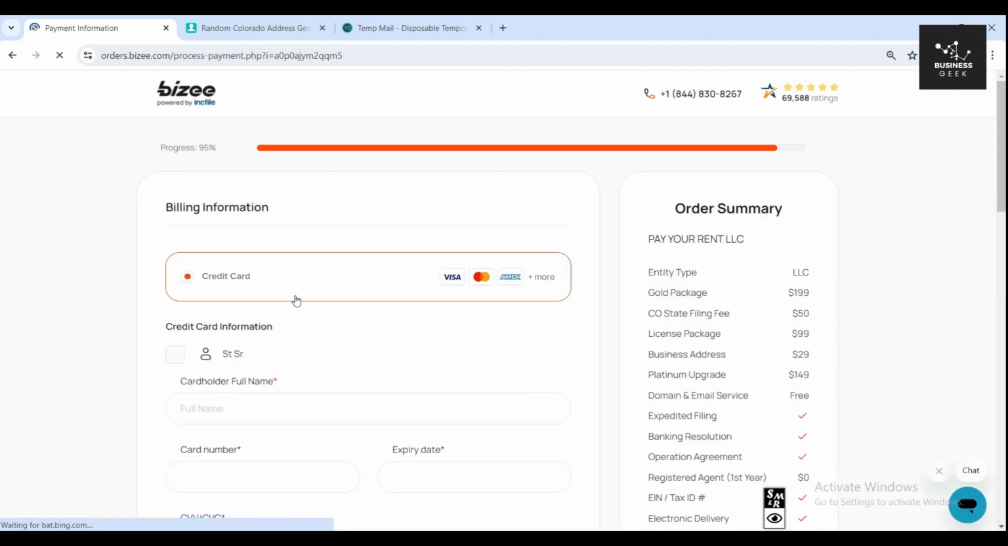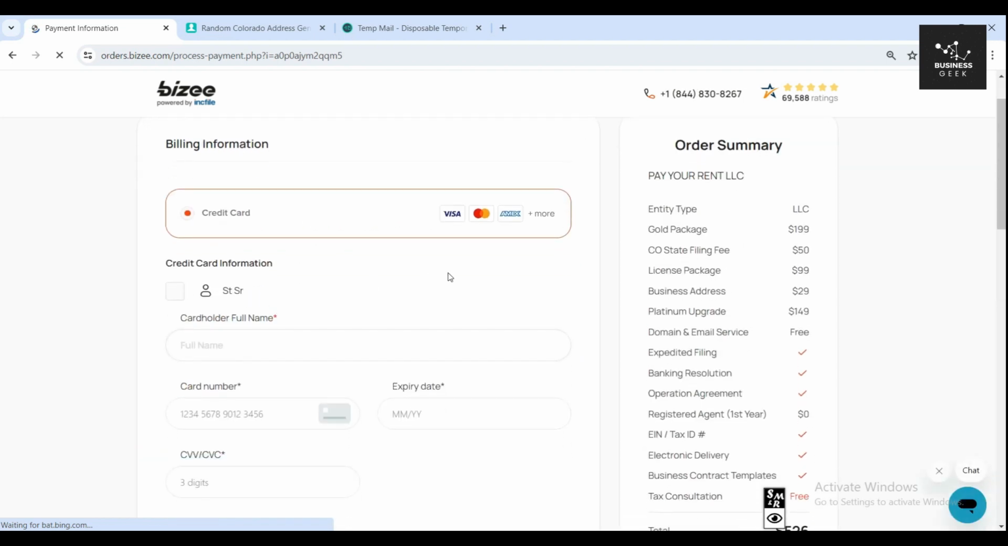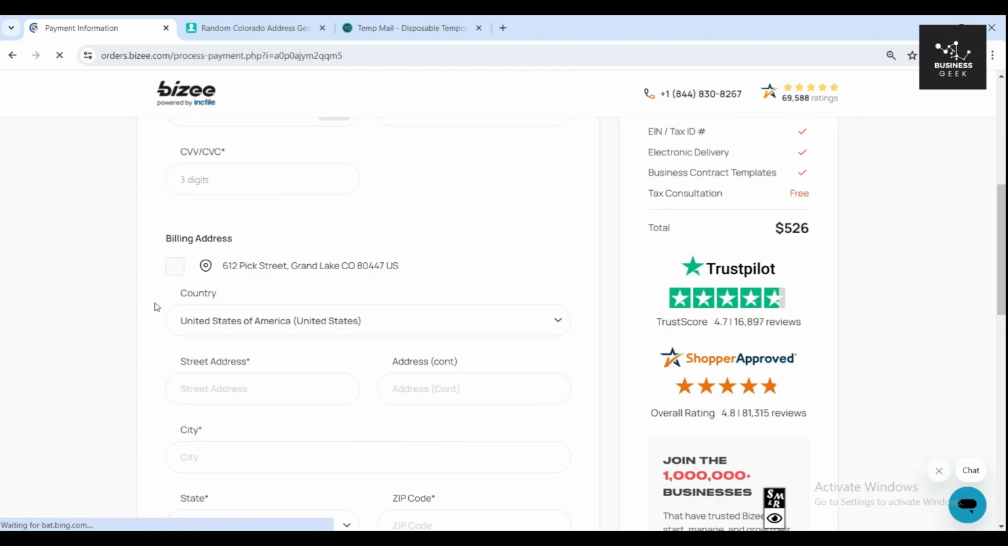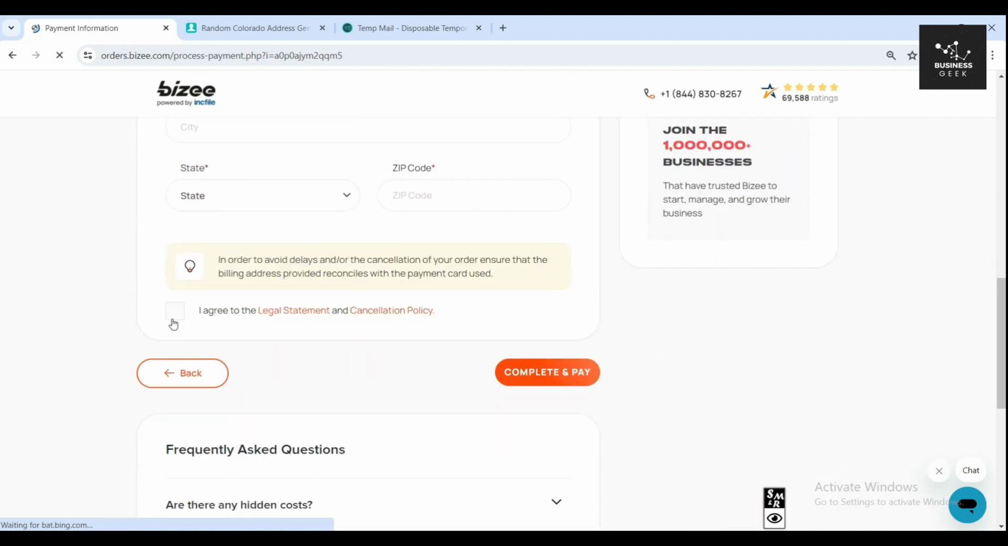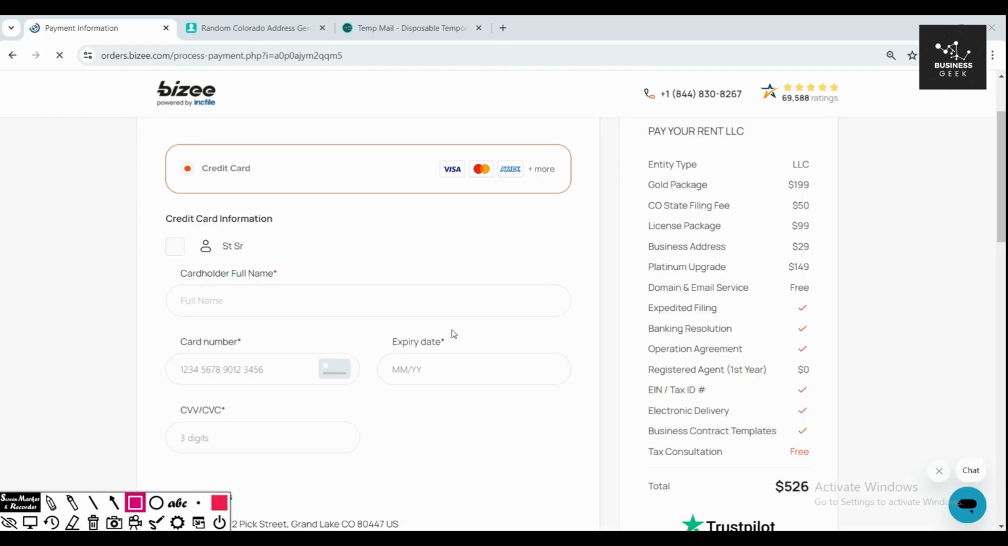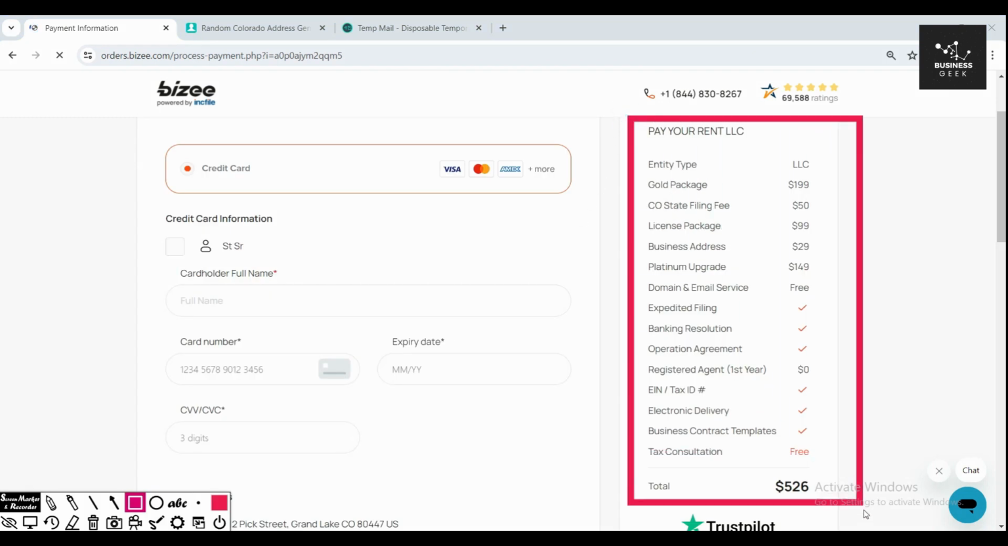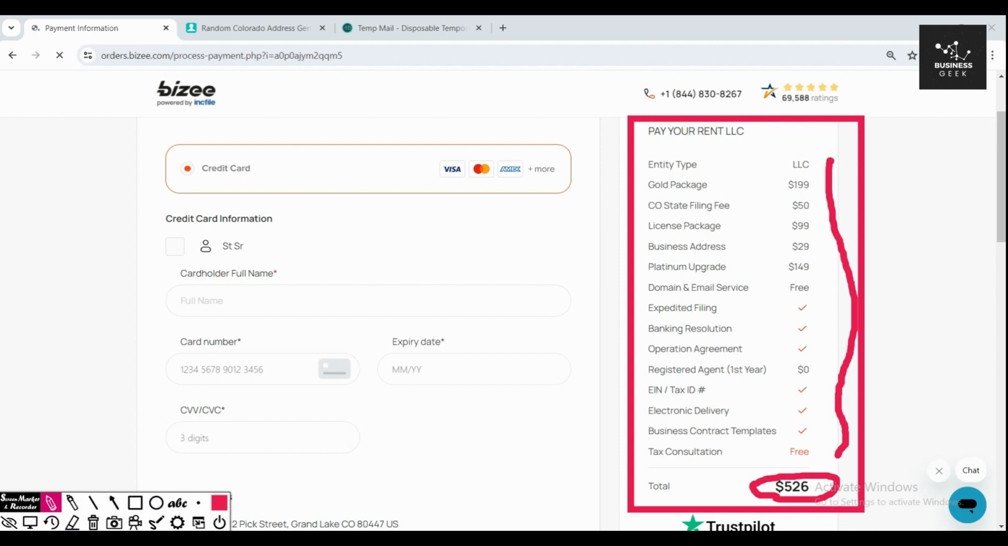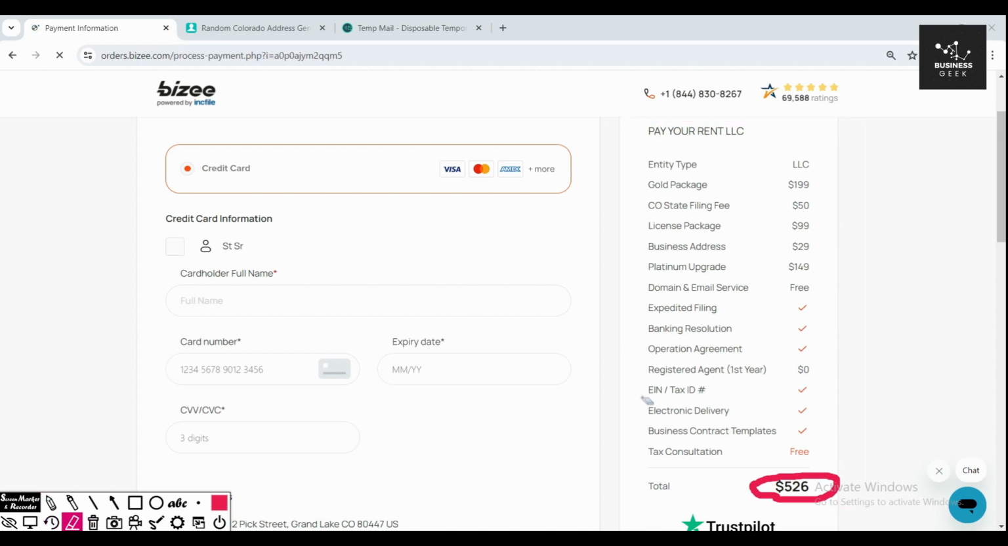After that, Bizee will show you your total due amount. Once you are done with the payment, they will start processing your order and you will receive your LLC formation documents within 1 day to 4 weeks, depending on your package type. So for just $526 in total, you can register your own LLC today in the state of Colorado using Bizee. Personally, I think the price is fair since Bizee will be the one handling all the documents and registering your LLC on your behalf, so you won't need to go through any of these hassles.